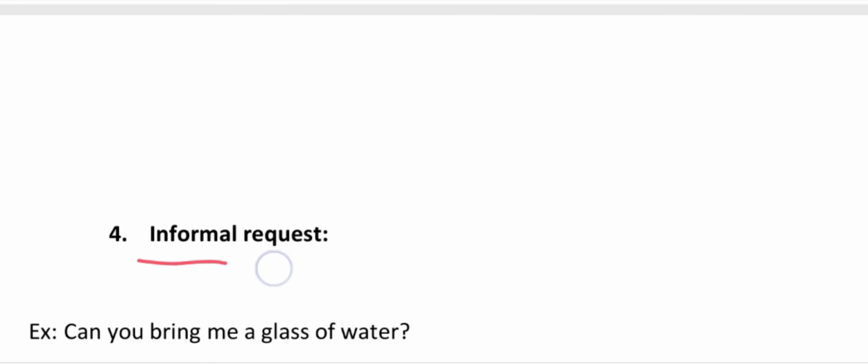The next use is informal request. Can is also used to talk about informal request, and we can request someone, but it is also informal. For example, can you bring me a glass of water? So this is informal, but it is a request. To change it to a formal request, we have to use could with subjects other than I. Could you bring me a glass of water? Very formal. But can you bring me a glass of water? This is an informal request to someone to do something.